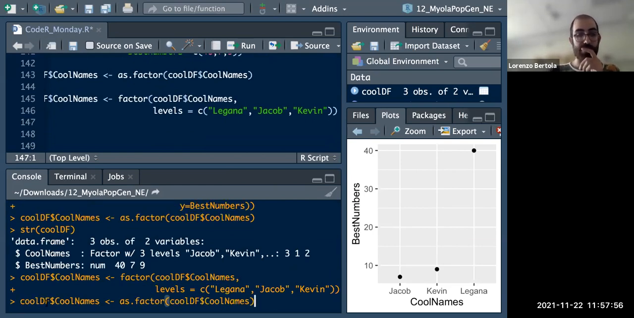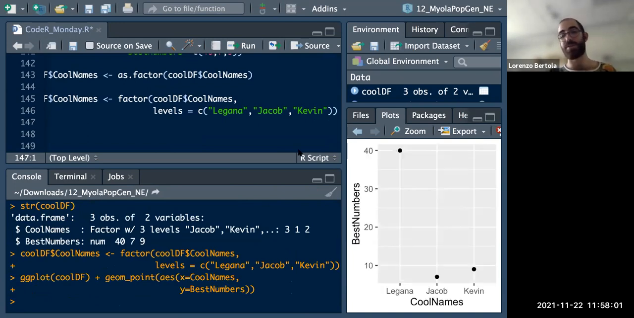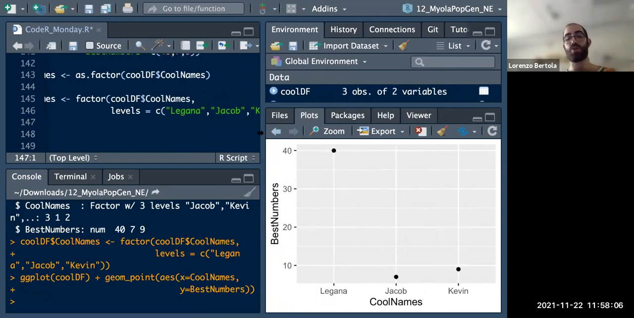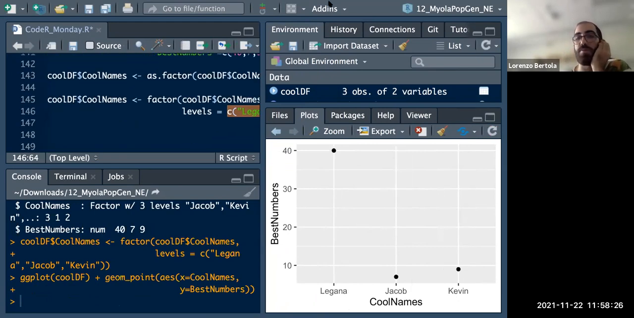Now, if I go back to my plot, it's not going to work. No, joking. We can see that I coerced this character to a factor, and then I gave it the levels in the order that I want, like Legana first, Jacob second, and Kevin third, instead of how it was originally interpreted as Jacob, Kevin, Legana, which was alphabetical. I think that's what Kevin was referring to, and that's what factors can be useful for.